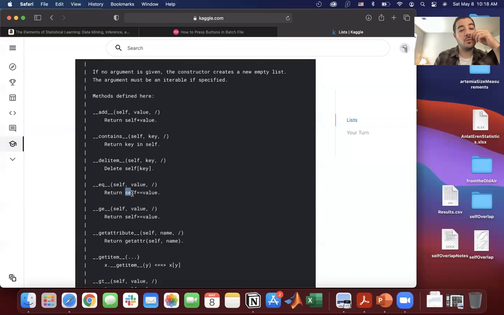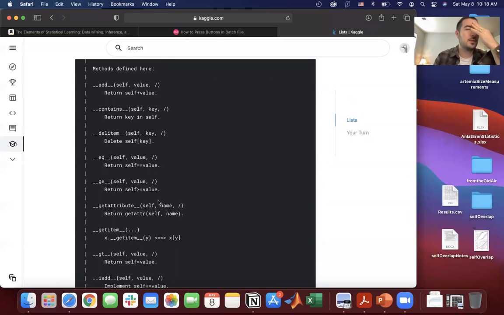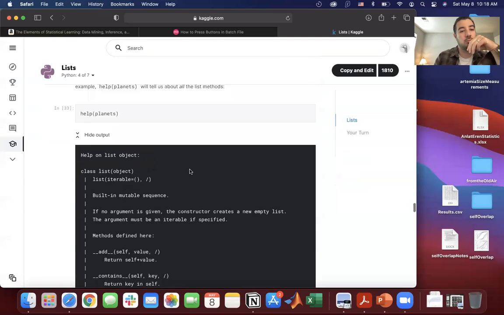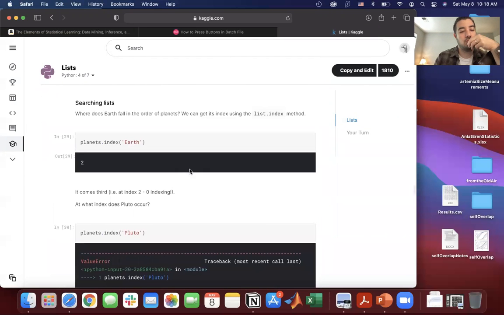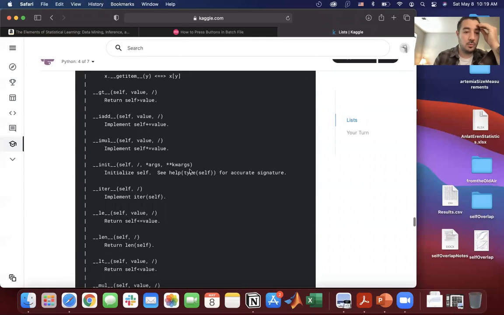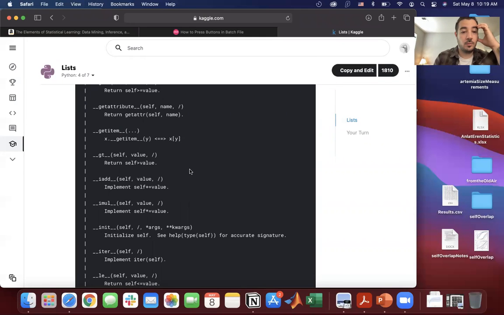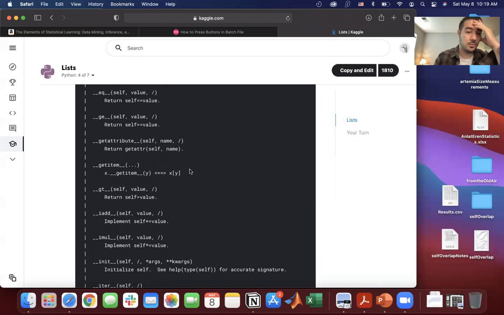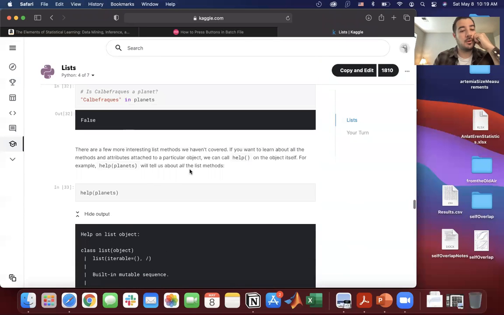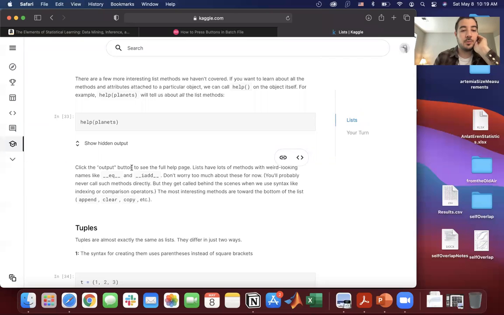Oh no, this is only the values that are equal to self, value. So let's say you have a list of numbers and you want to see the ones that are equal to 5. So you put self.__eq__ in parentheses. I guess you put, let me see, let's say 5. Then it will give you indices of those elements. Okay, apparently there are a lot. Click the output button to see the full help.